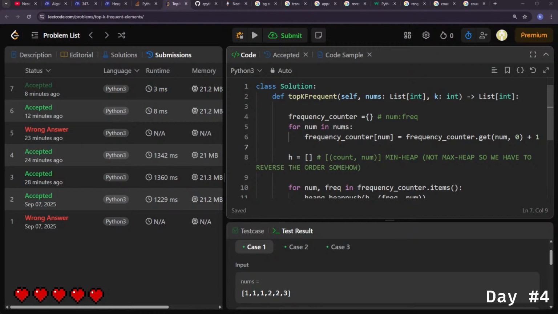So after more than an hour and 20 minutes, we finally finished our day number 4. I feel great because I learned a couple of things about heaps and how they can be useful. So thank you guys if you stayed until here.